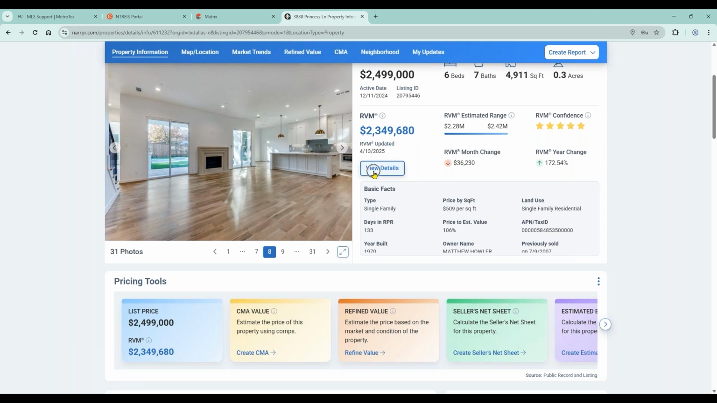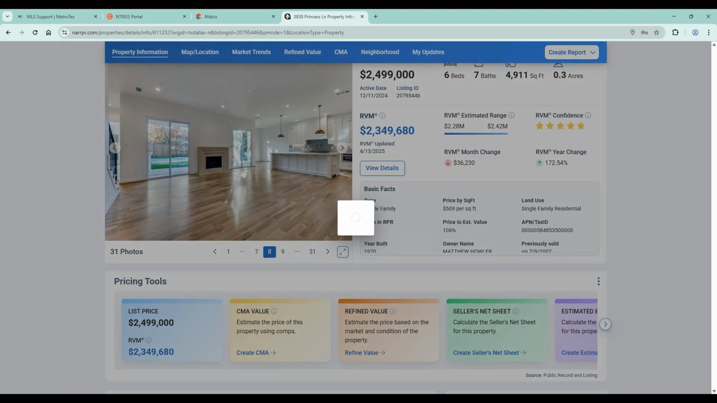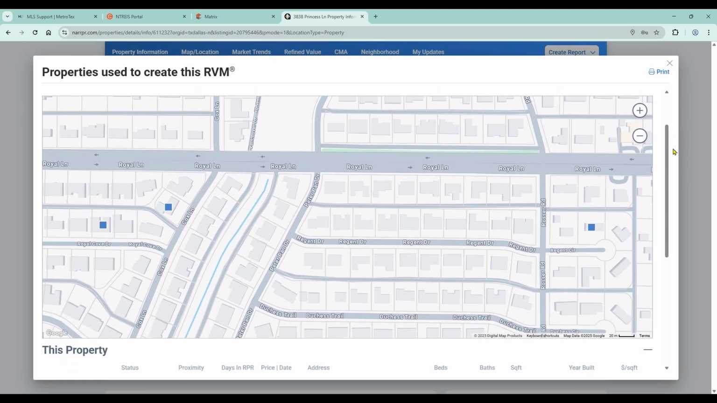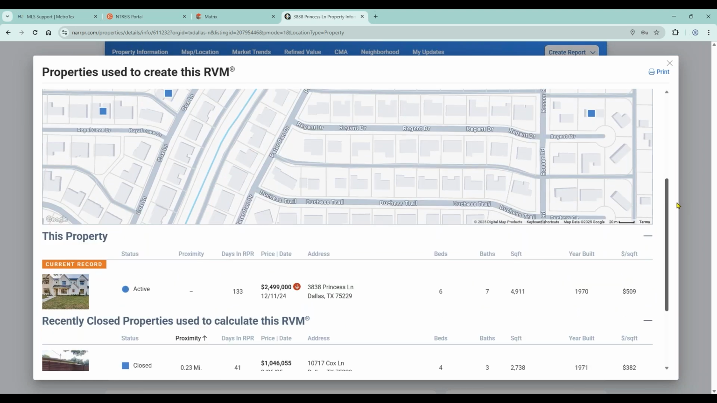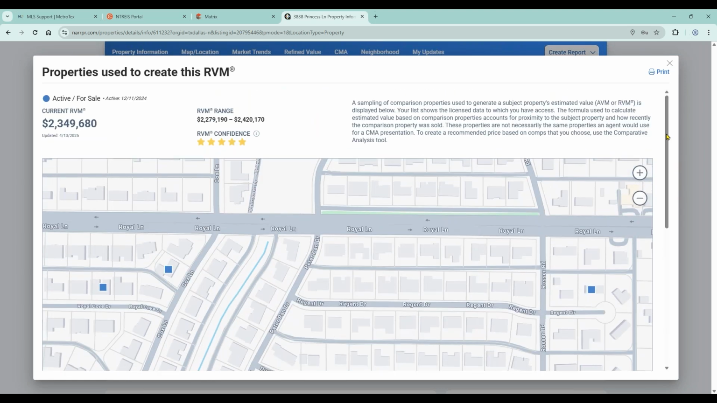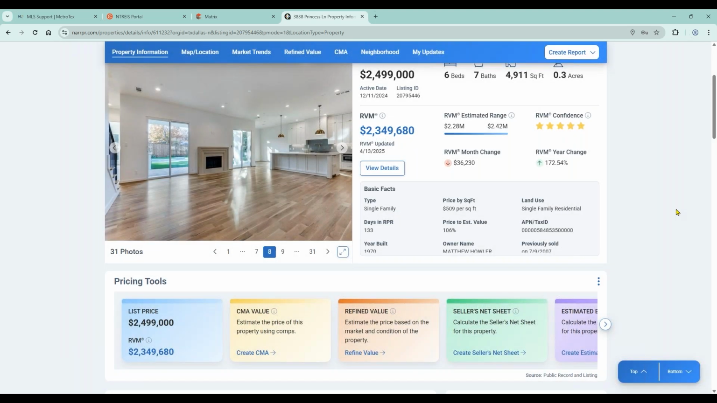Now, let's click on this button here that says View Details. What I like about RPR is that they're very transparent about where they're getting this information. So this RVM was using the listings below. You can see them on the map. I'm going to keep scrolling down here. It was using the properties below to come up with that RVM. It tells you the exact properties. Looks like these ones were on that recently closed category, so closed within the last 90 days. And then you can see the information on those properties on here. These are the properties that were used to come up with that RVM. So it will show you those details. Let me close out of this now.